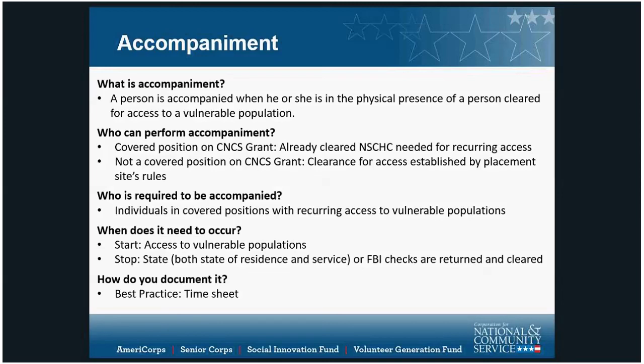timesheet. Accompaniment is a lot of work. So if you don't have to deal with accompaniment, I really suggest you don't do it. Just wait till you get your results back. Otherwise, you have to document so much. And as soon as you miss one day of documentation, you're now non-compliant.